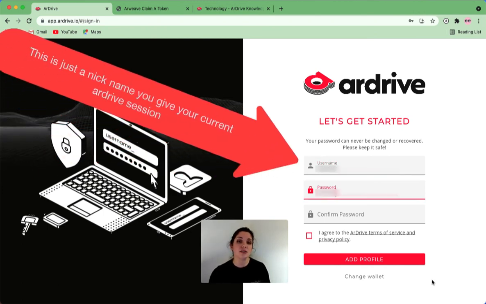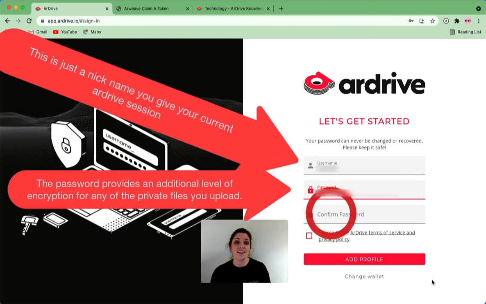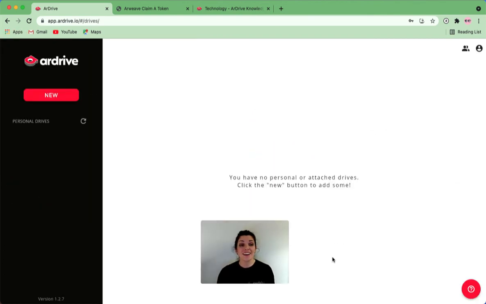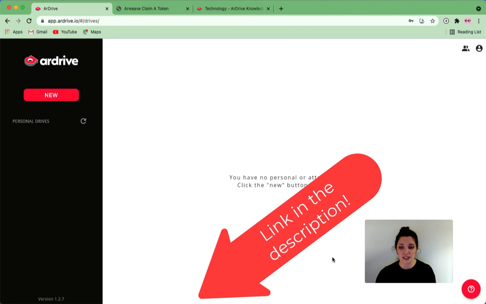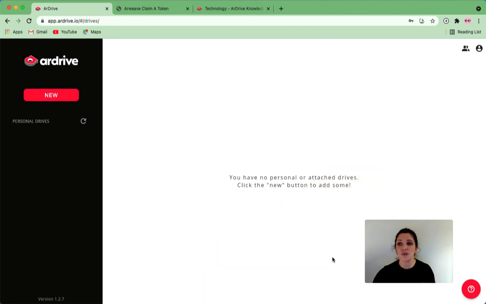And now I need to come here and I go ahead and create a username and a password. Great, and now I'm in. And here I am in the Drive Explorer. This is where all the magic happens, where you create drives, where you upload your files, where you share them. If you want a rundown of how to use this space, you can check out our video about how to use the Drive Explorer.